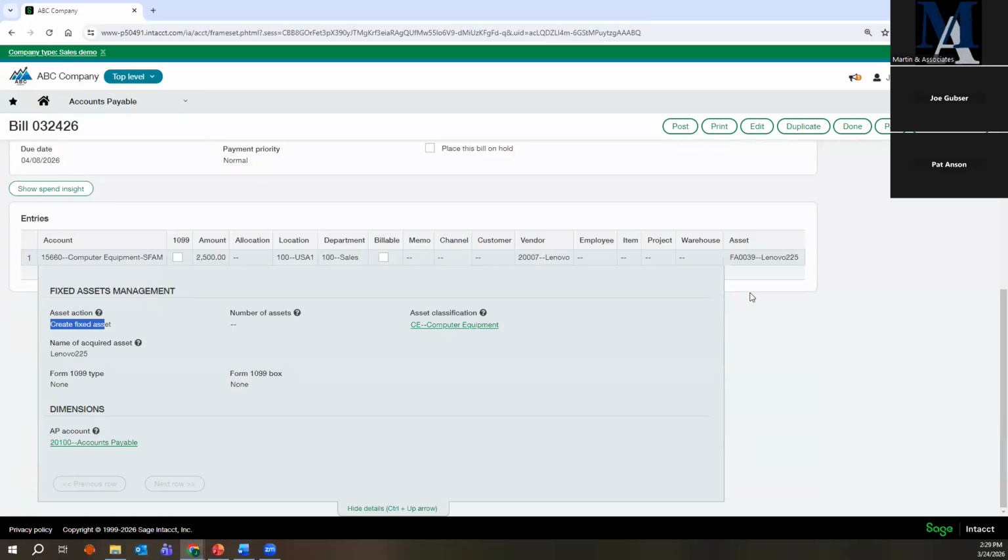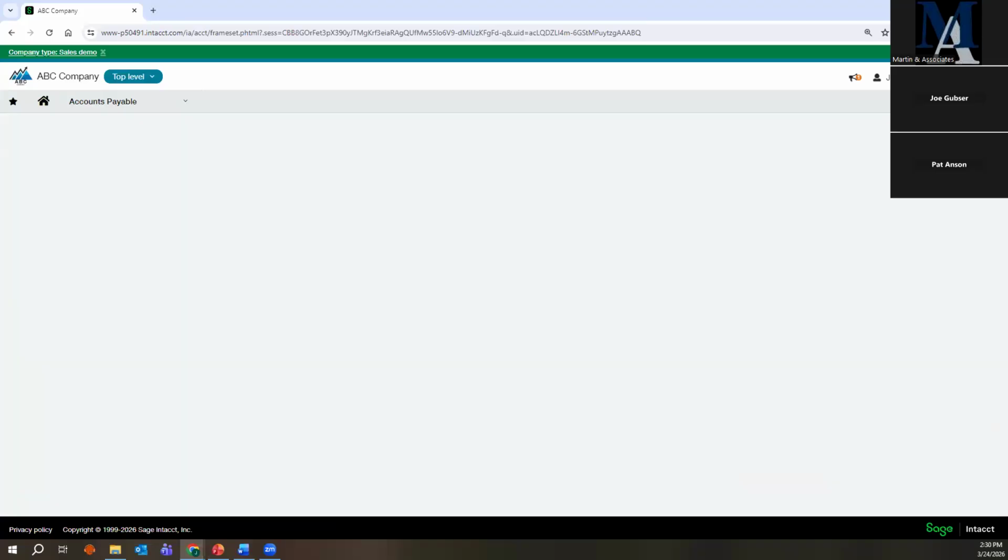And the ID is FA0039. That is based on the configuration where we said the system can be set up to tell it how to automatically create the asset IDs. So I had told this company to start with FA and then do a numeric from there. And it used my description of Lenovo 225 as part of that. Okay. So I just wanted to show you what it did once I created that asset, how it creates this asset ID for me. So I want to say done here. We don't need to change anything else in the bill.